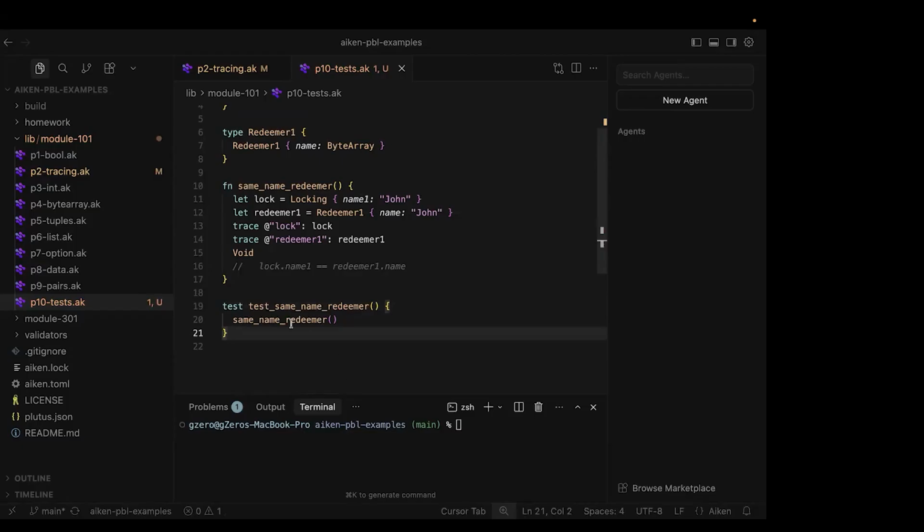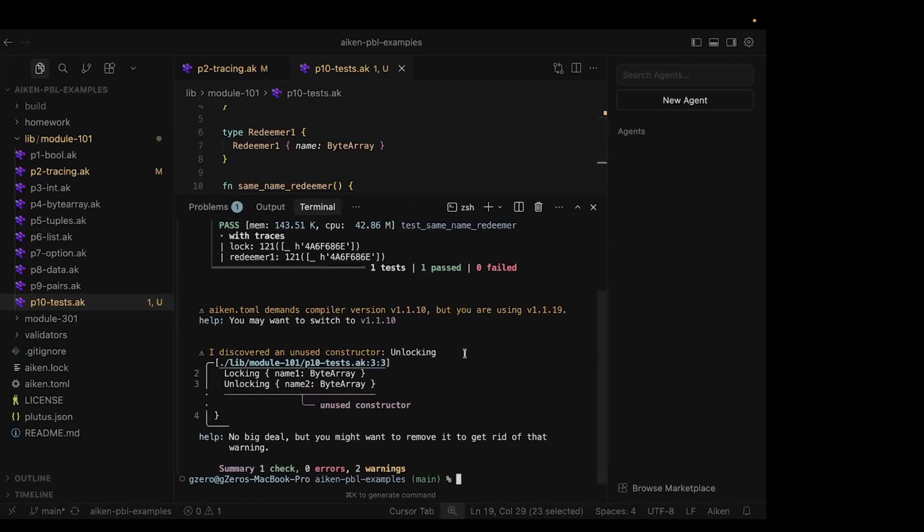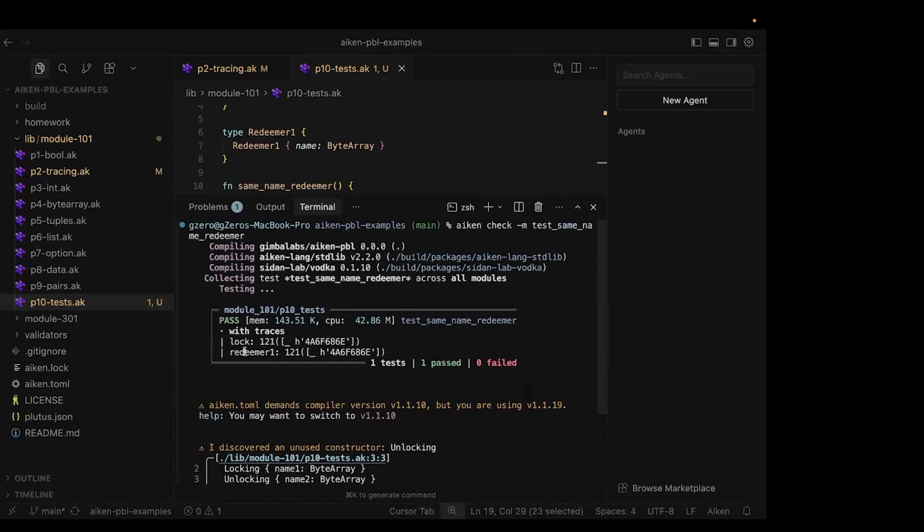Oh, I can't. Okay, I can use it. Now, I can call this test. Aiken check, I can get this guy. Here we go. Test, same name, redeemer. Okay, and what did it do? Okay, let's see the trace messages.